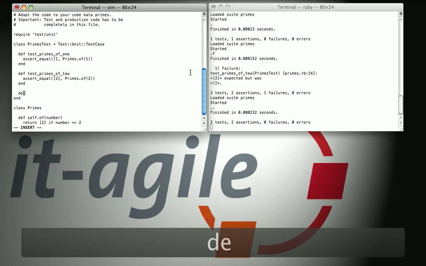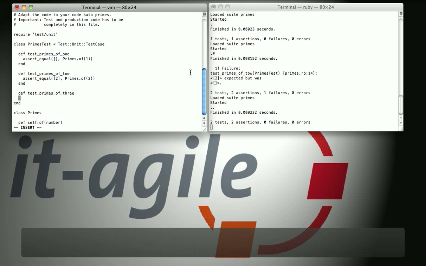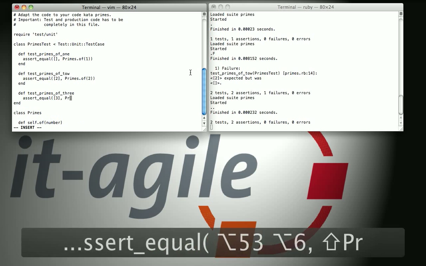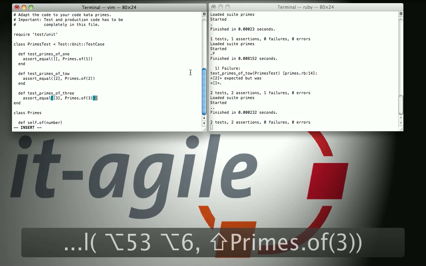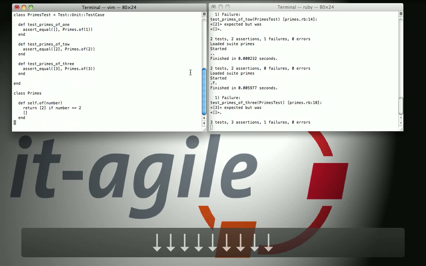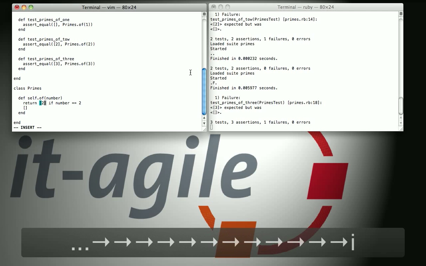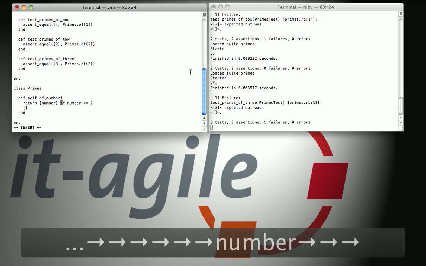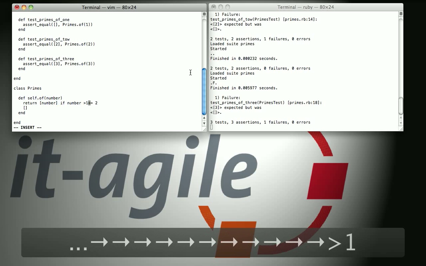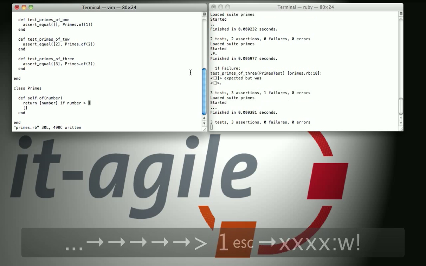Alright, next test. Def test primes of 3. Assert equal. The 3 just gets the 3 like the 2 did, but we want to develop the algorithm now. Saved. The test is failing on the right, so let's take a look on the left. We put in here the number if the number is larger than 1. And this makes the test green.